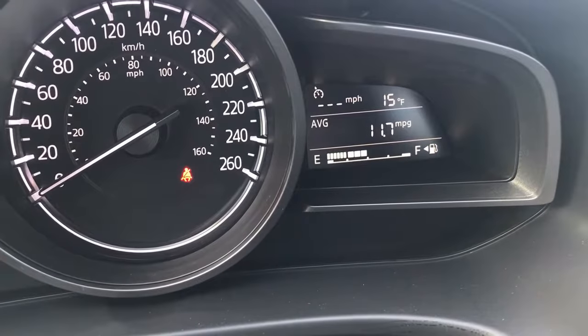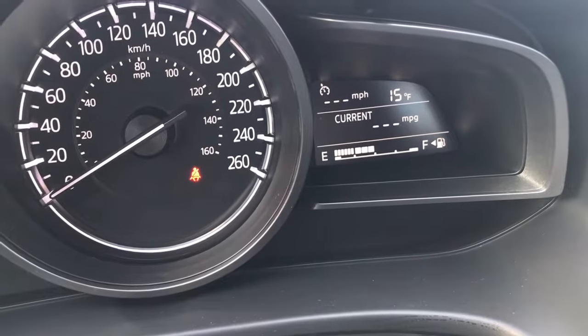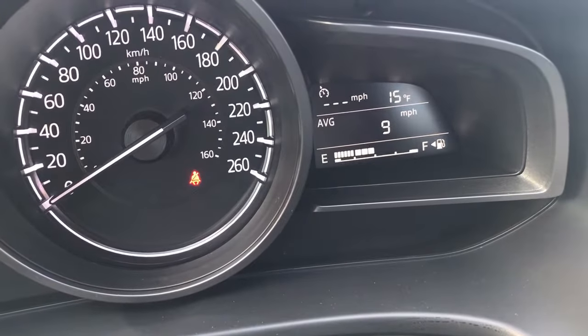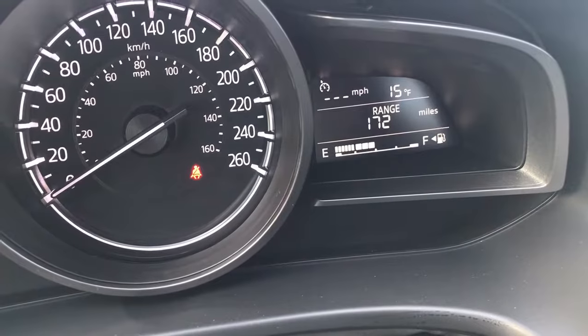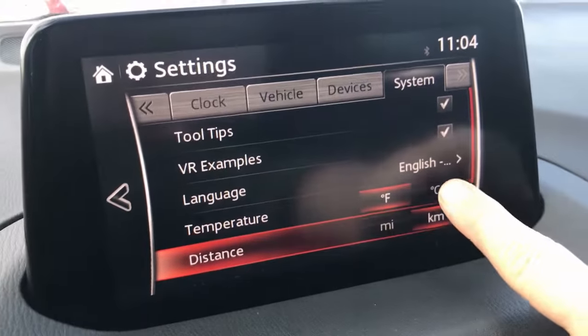If you look at your averages, now you're looking at miles per gallon, and your current will also be miles per gallon, miles per hour, that kind of thing, so everything will change. I'm going to change it back because we are in Canada where everything is in Celsius and kilometers.